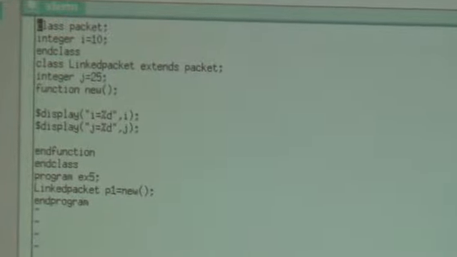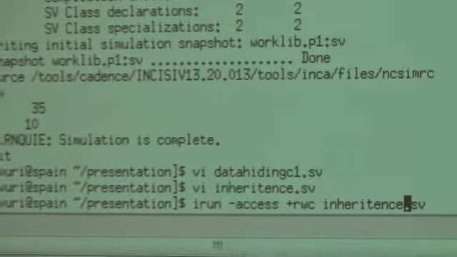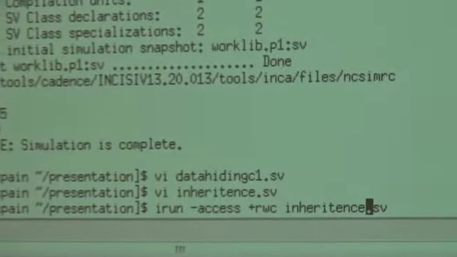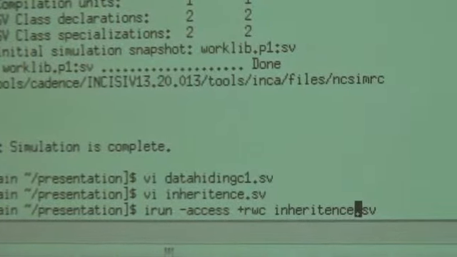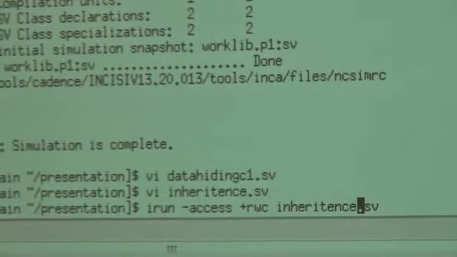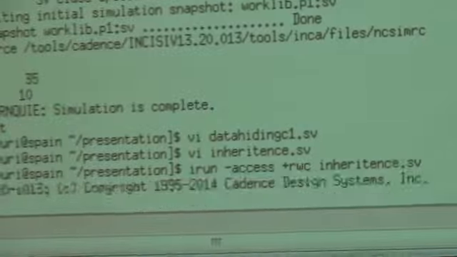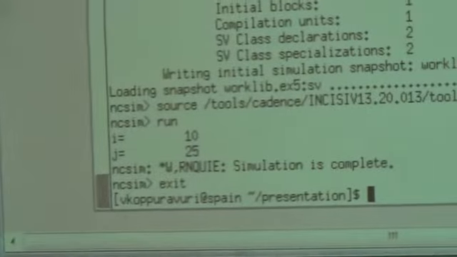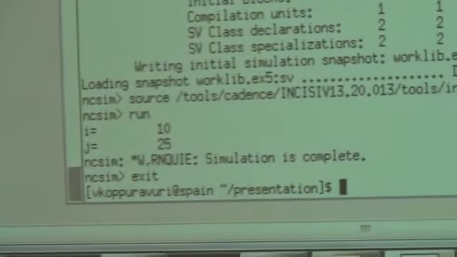Now I am going to save it and compile it using the Cadence tool. I have saved the program using the command :wq!. Now I am going to run the program using the command irun -access +rwc inheritance.sv. So here I have got the values of i equal 10 and j equal 25.